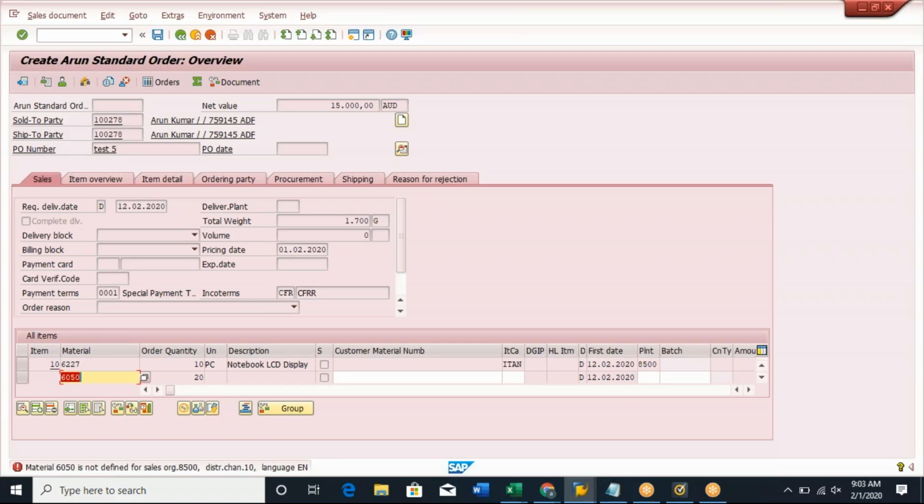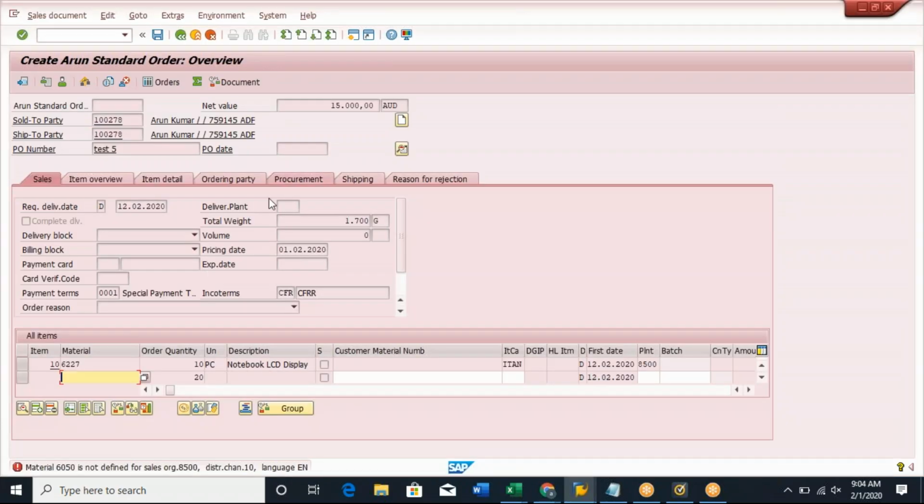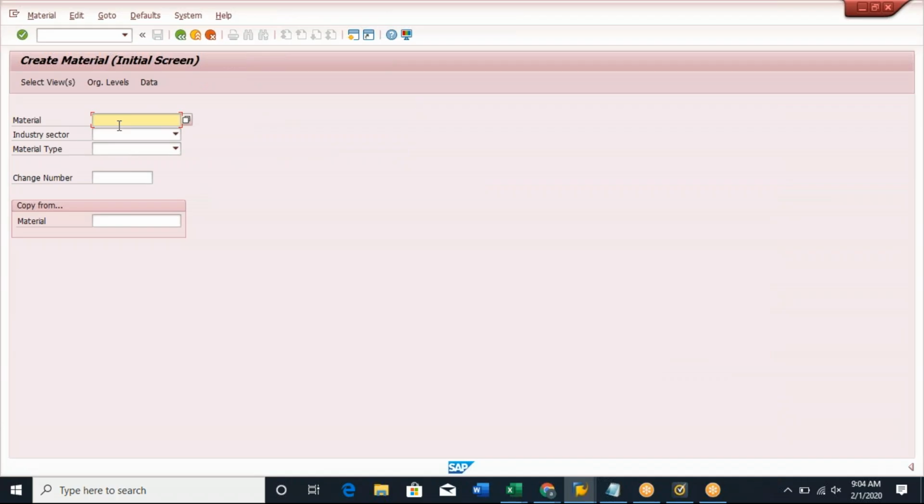Yes, yes. If I put quantity and hit enter, okay. Just give me 1 minute. Let me assign it. MM01, 6050.